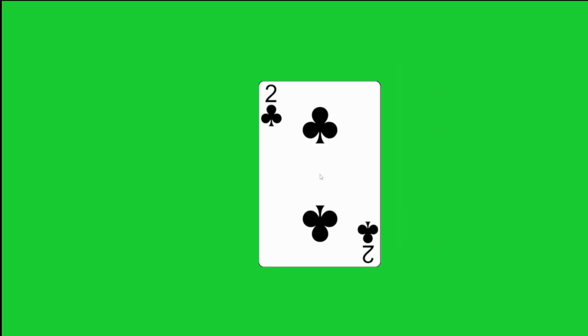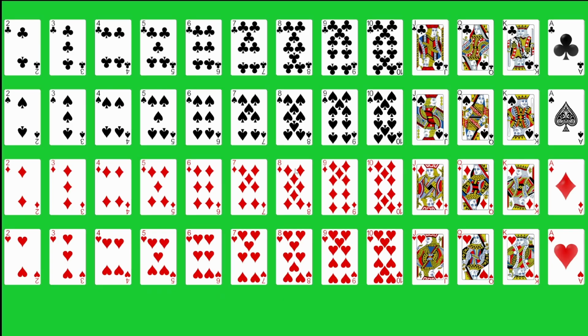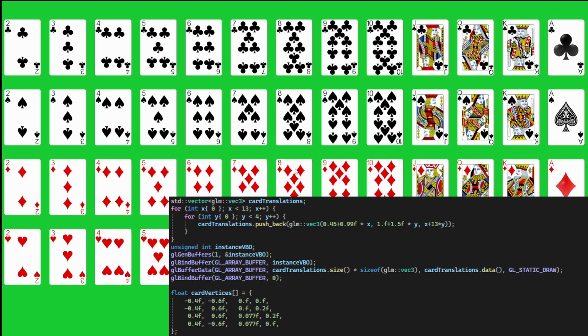The card is made up of two triangles, and a model mat4 translates it to the position of the mouse. The next thing I did was render all 52 cards in one draw call. I did this by setting up an instance VBO and then calling glDrawElementsInstanced once, and this draws all 52 cards. But the way I was instancing the cards meant I could only control their positions, which wouldn't work for the full game.